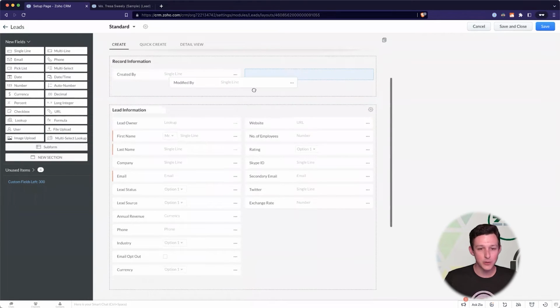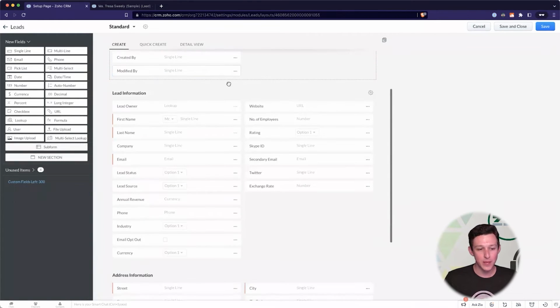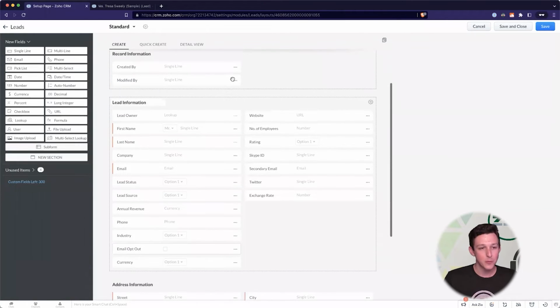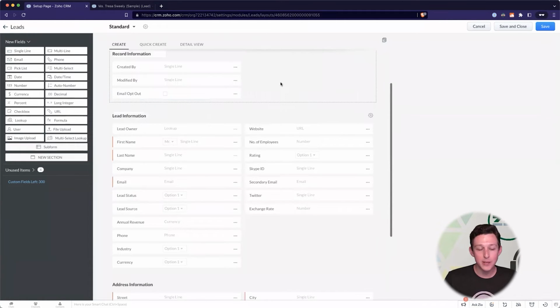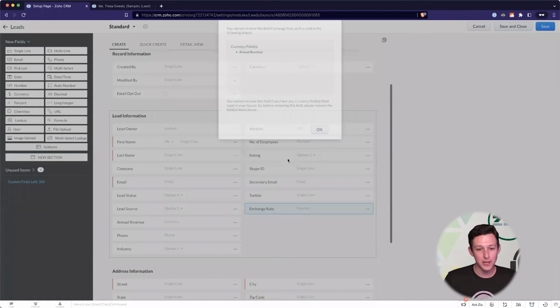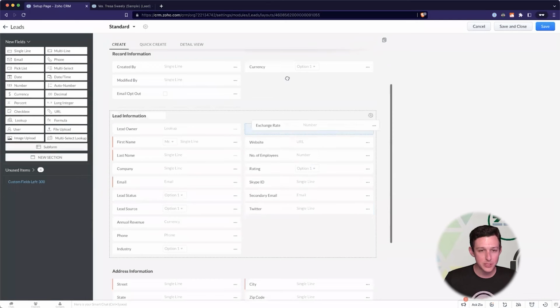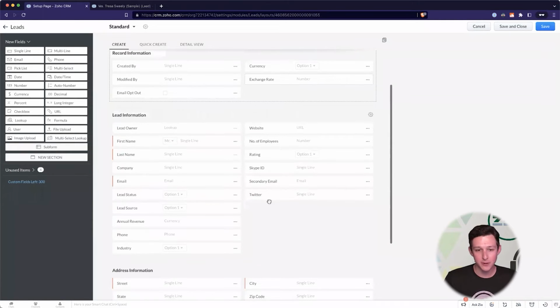So we need to know their creation date. We need to know when they were modified, right? We need to know if there's an email opt-out that came from campaigns or something like that. Currency is just a required field if you have Books integrated, so we'll put that up there as well. Exchange rate, if you have multi-currency, you can't get rid of.